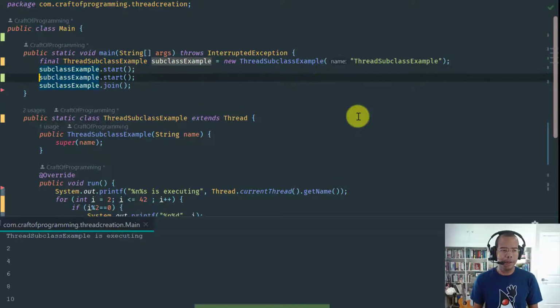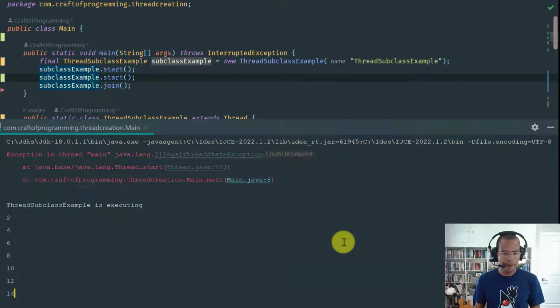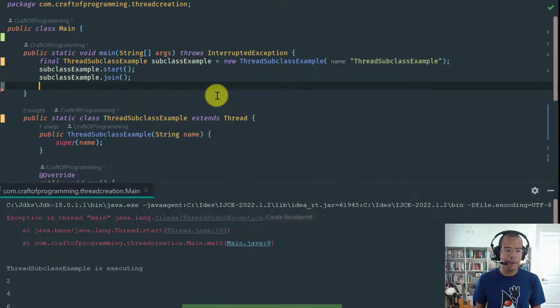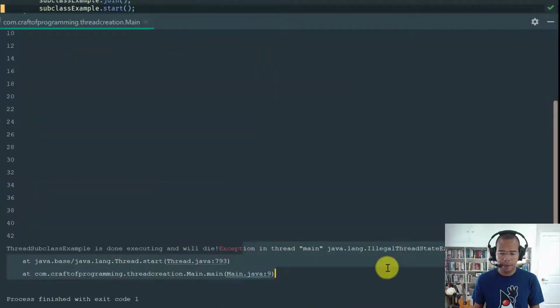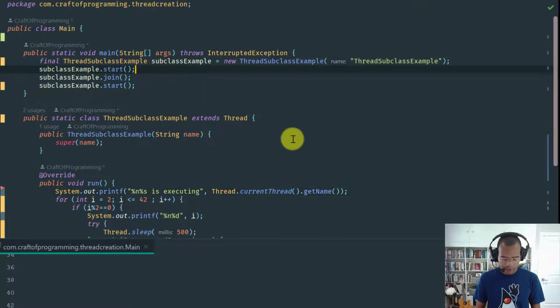So for example, if I call start twice, let's see what happens. There you go. You're going to get an illegal thread state exception. Also, you cannot call start after the thread dies. So let's call it here, and you see we got an exception again. All right, anyway, let's move on.